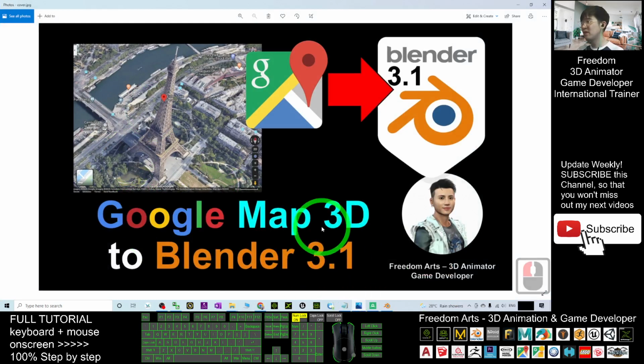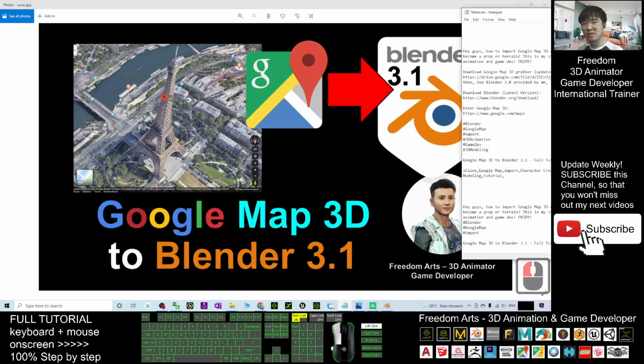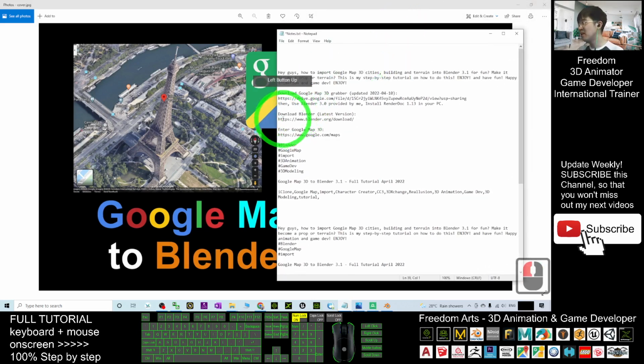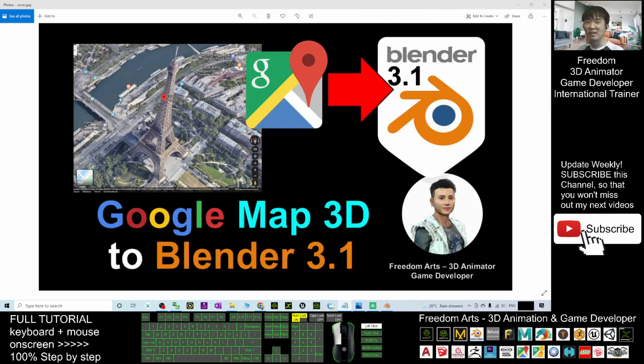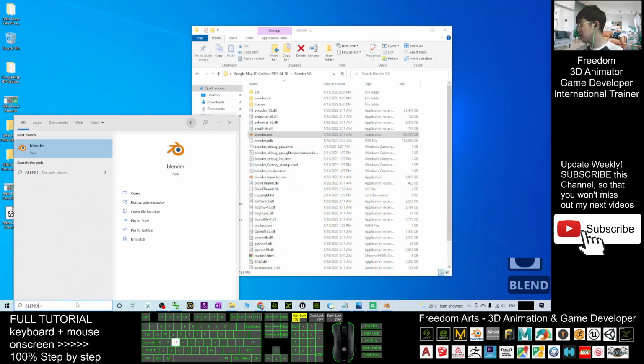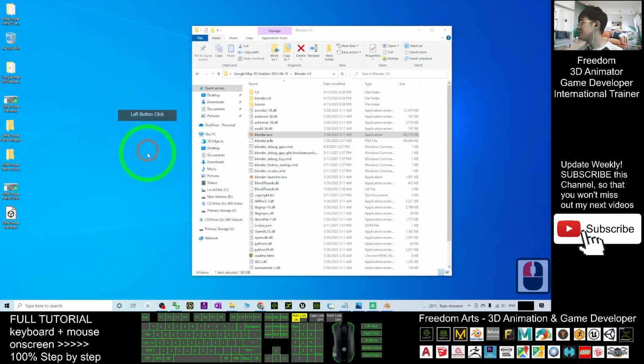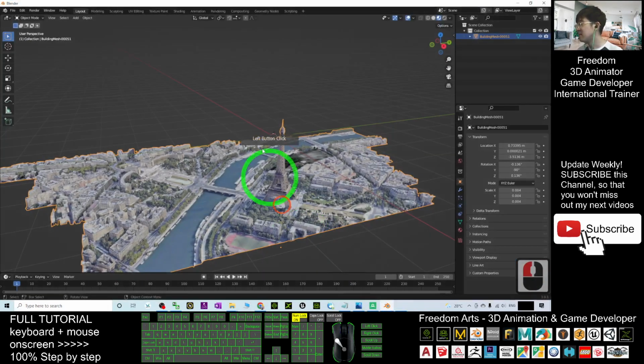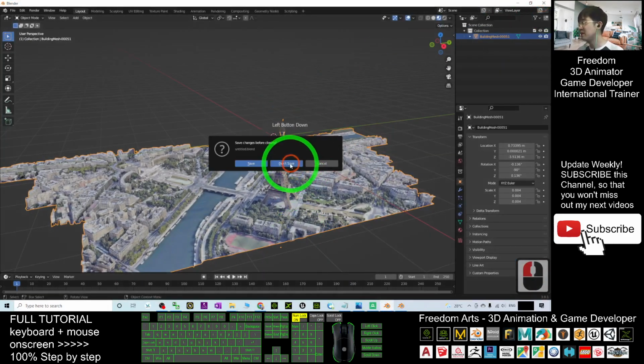So now we focus on Blender 3.1. Alright, you can just scroll down, go to my video description, and download the latest version of Blender. It can be Blender 3.1 at this moment. Right, I already installed it. Blender. Alright, the previous one I can close, don't save.